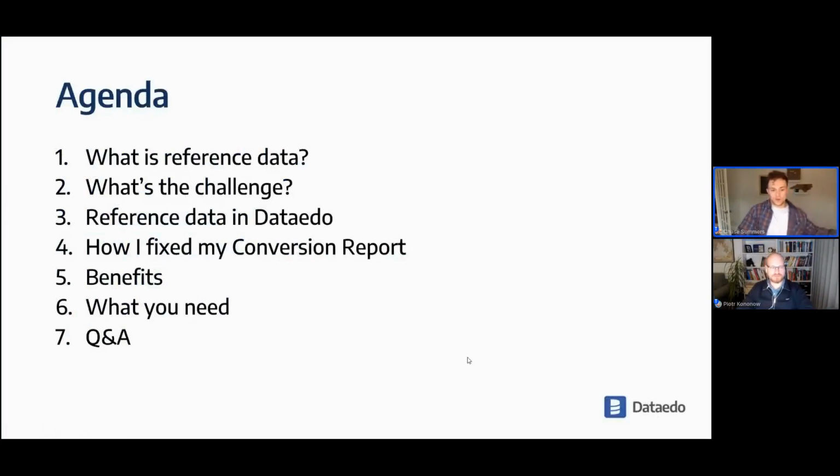So to kick things off, we'll run through an agenda of what we'll be talking about. Number one is we'll start with what reference data is in general, and then we'll go into more of what's the challenge behind that, and why is that there, and why is it important. And then Piotr will walk us through reference data in Dataedo, so how it applies to what many of you who are customers are actually using now. And then Piotr will also walk us through how he fixed his conversion report using this process.